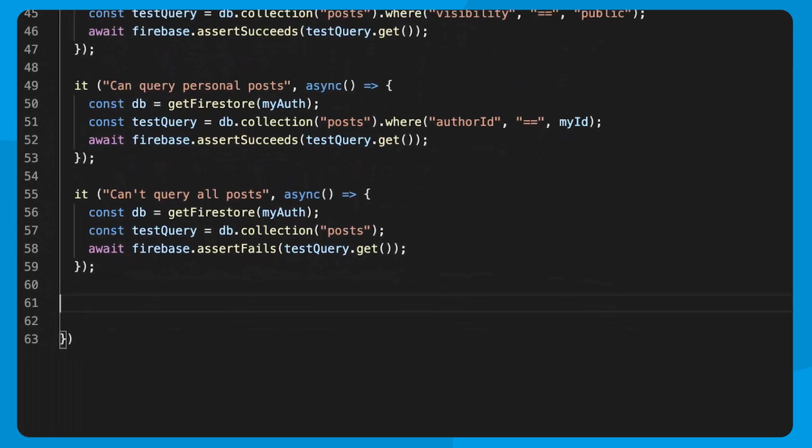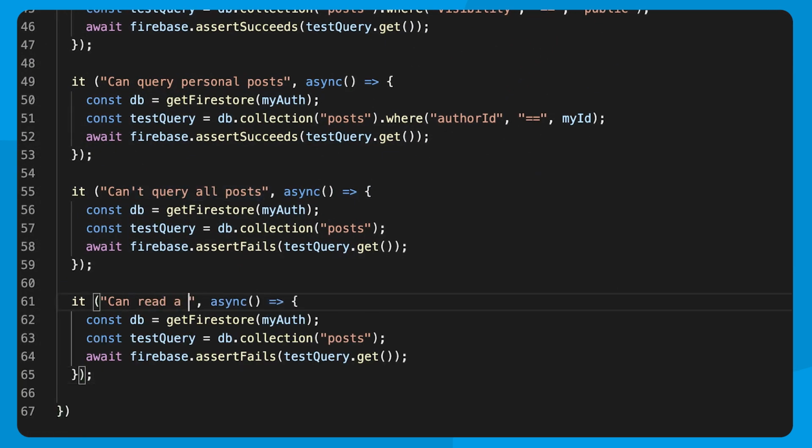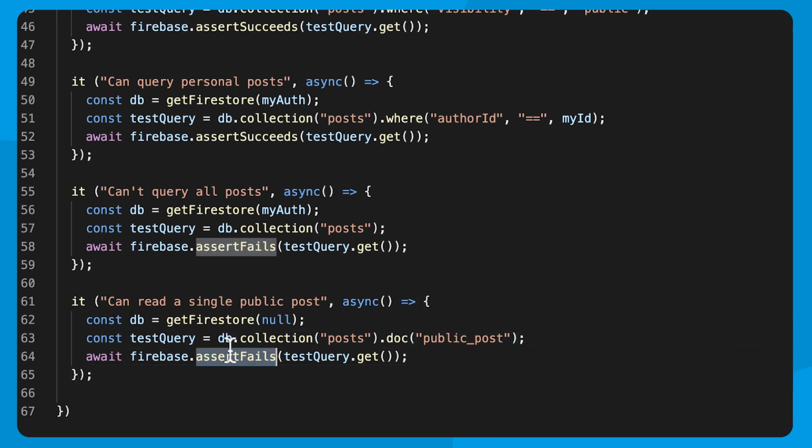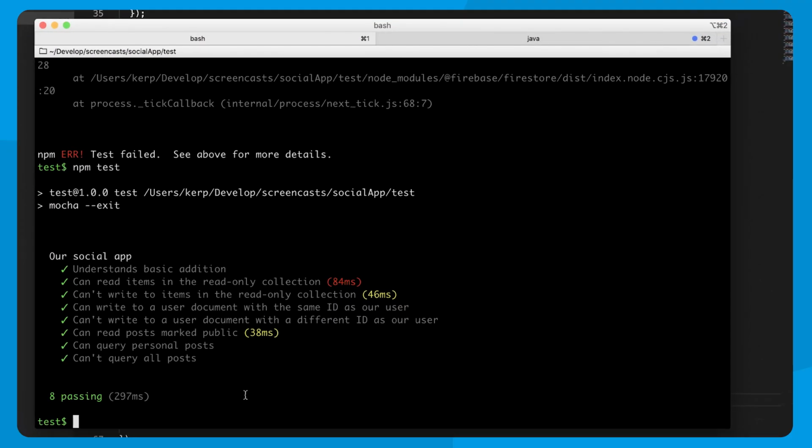Okay, let's look at a slightly different use case, and that is reading one specific document. So once again, let's access our database as a non-signed-in user, and we'll look at a specific document called public post. And we'll want to say that reading this post succeeds. Now, in theory, this test should work if our document were listed as public. This is an individual document get. So unlike the query examples above, we are allowed to look at the underlying data. So if we have a document with the ID of public post whose visibility is set to public, this test will pass. But I run it, and of course it fails.